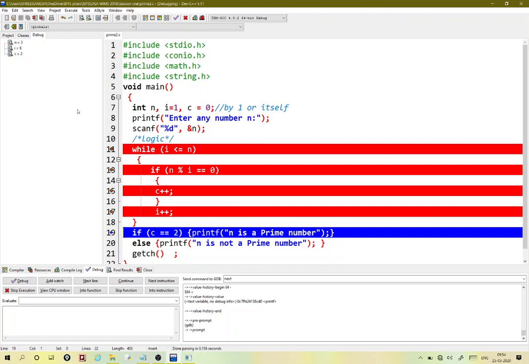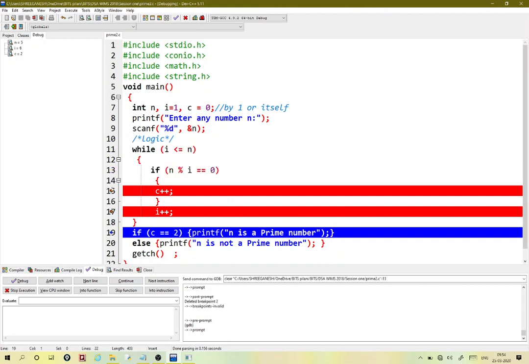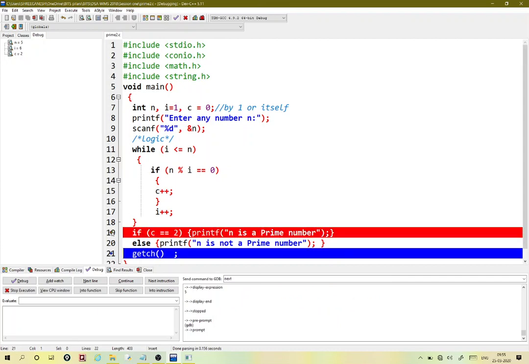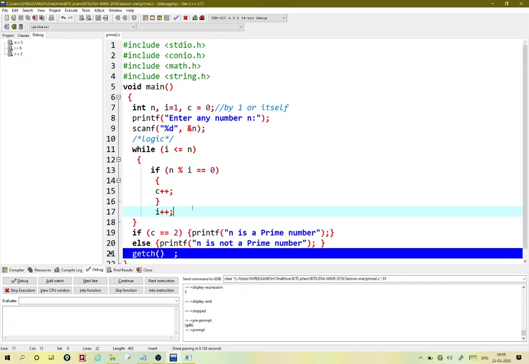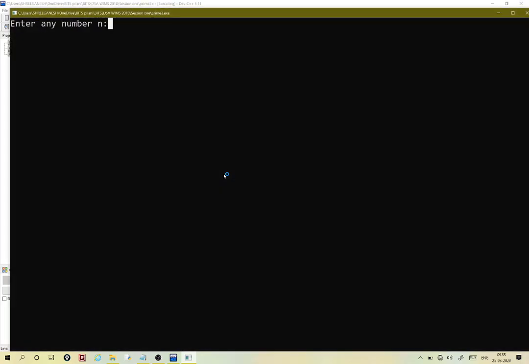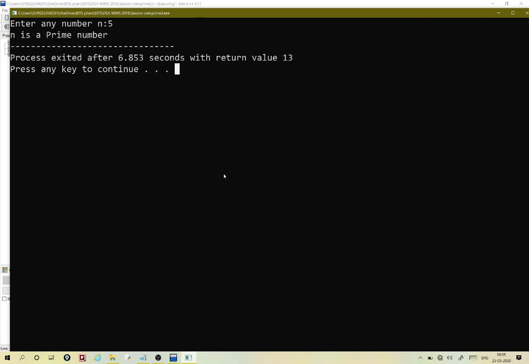Once again, I'm just removing these breakpoints. Once this is done, I will be just completing the program. Breakpoints have been removed. I'm using F9 once again for compilation and F10 for running the program. Here I'm entering the value 5 and it is giving the message this is a prime number.